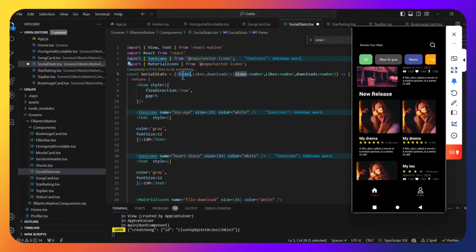And then in terms of views, let's check icons. Okay, this icon is an eye, obviously. That's the view. And then the other icon, it must be the heart. We are going to put the likes.